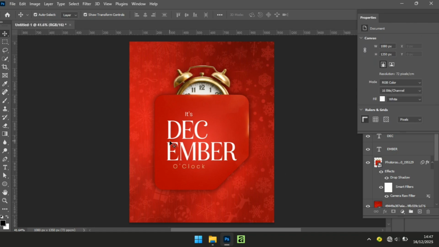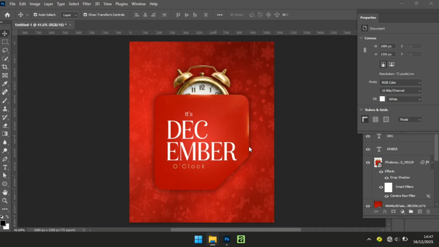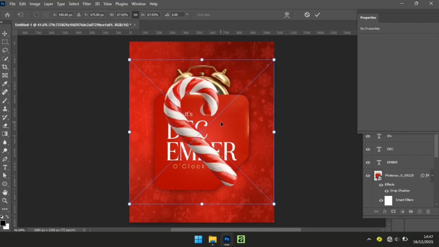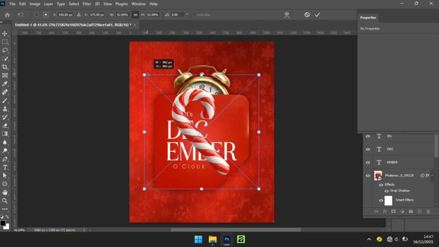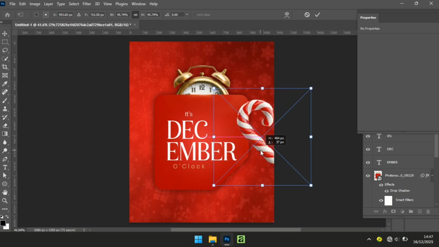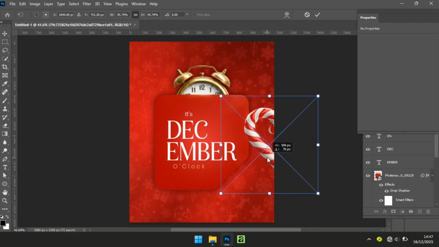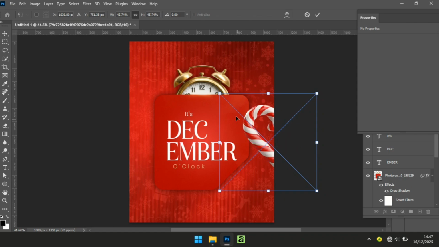Just checking it here. So after doing that, I'm going to bring in this candy elements to this candy stick, just to add festive elements to it. That's what I'm basically doing, since it's a festive flyer we're trying to create. I'm going to place it at this corner here.